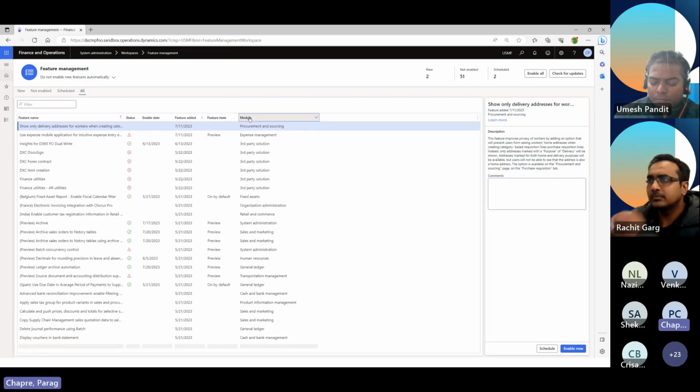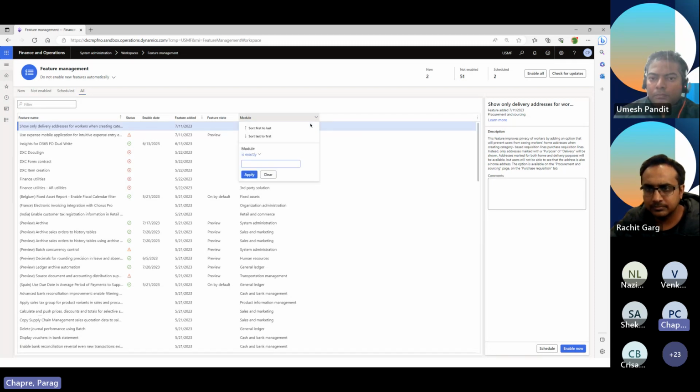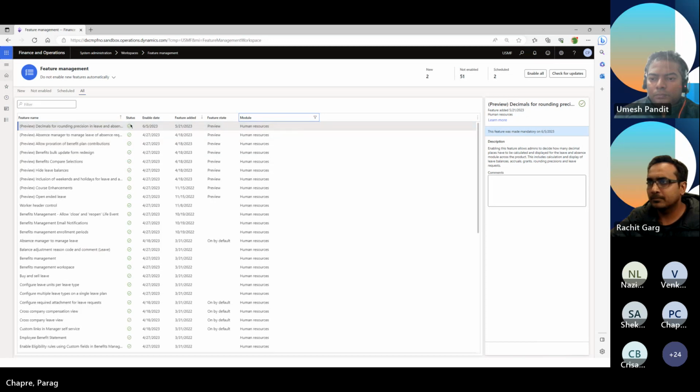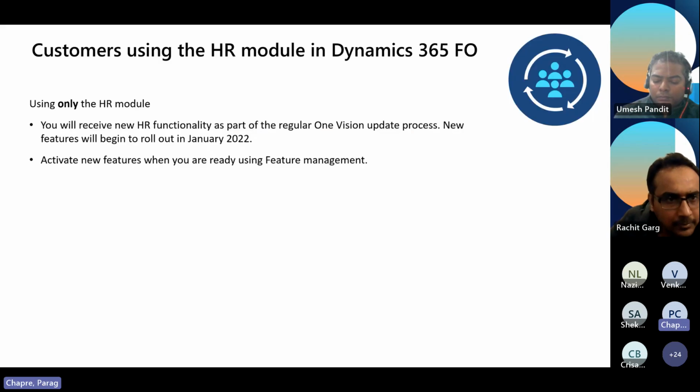Okay, so you can filter here by human resource, and you can activate all those features from finance and operations. This is how we can enable the functionality for HR. Yeah, so you can enable all these features. Okay, let's move to the presentation.